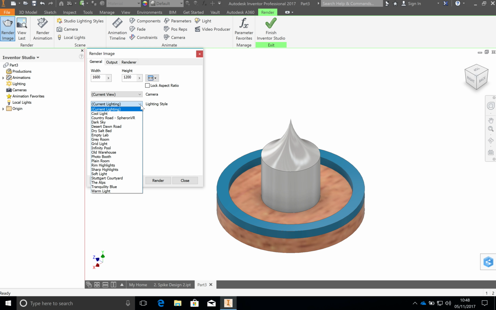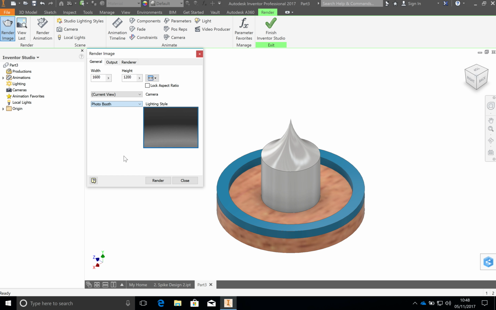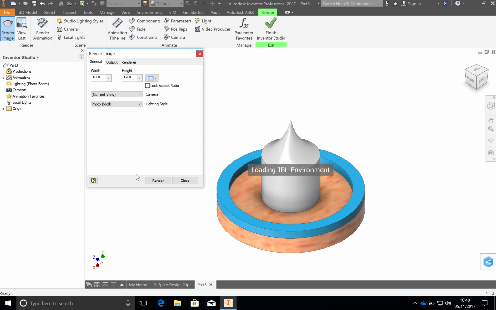Okay, so you can change your perspective, and I'd leave this one as it is. Then you've got lighting style, and you've got all these different ones that you can choose from. The current lighting is really good, but I want there to be a little bit more shadow, so I'm going to click Photo Booth, as there's a lot more light in there, creating a lot more shadows on your project, and you can already start to see the shadows that it's going to show.